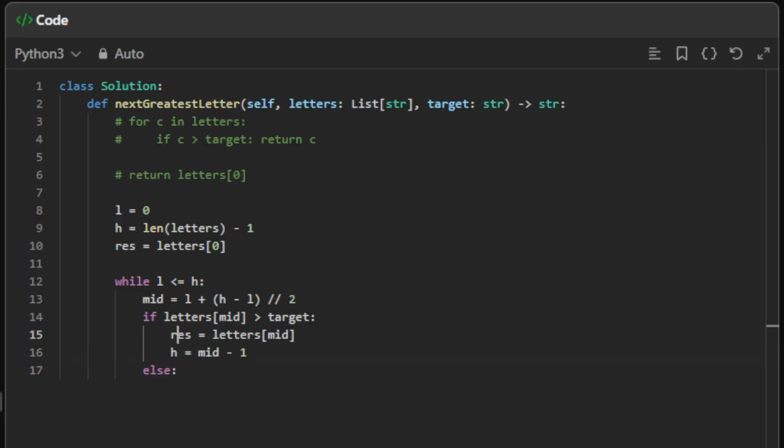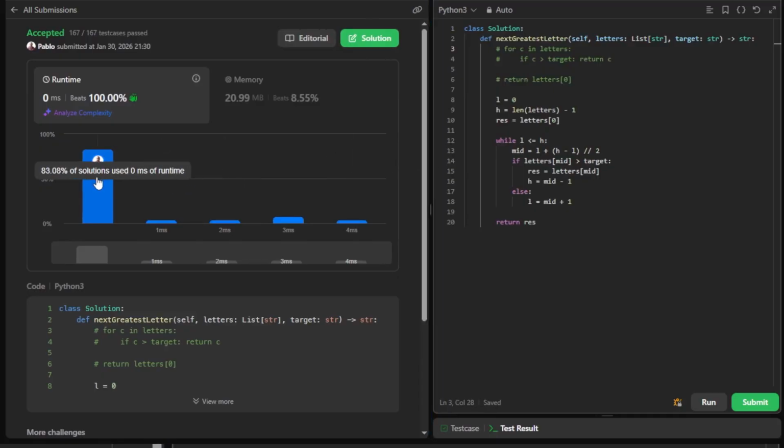Else, this means that the current character is smaller or equal to the target. In this case, we also need to shrink the range, but we need to move the left bound to mid plus 1. Why? Well, because we need to increase our midpoint. And how do we do this? Well, we need to update low to mid plus 1. So finally, we can return result. This is the entire code, so let's submit this. As you can see, this works and it's very efficient.